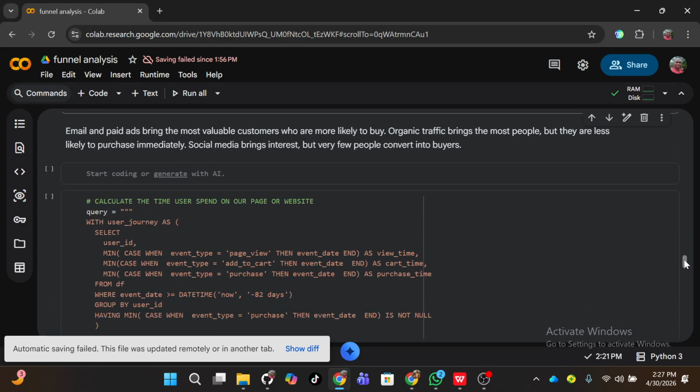So next, we are now seeing that email and paid ad bring in the most valuable customers, like I've written here. Organic source brings in the most people, but they are less likely to purchase immediately, just like social media.